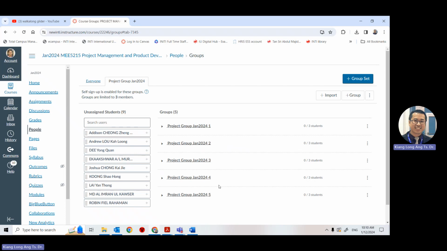So let's say your group is 3 members. Make sure it's very easy. You just drag your name inside here if you want to go into group 1. For example, Andrew, you are group 1, so you drag your name here, then a 1 will appear. Once the group has 3 members, it will lock itself, so you cannot drag other people out unless the person wants to exit the group.